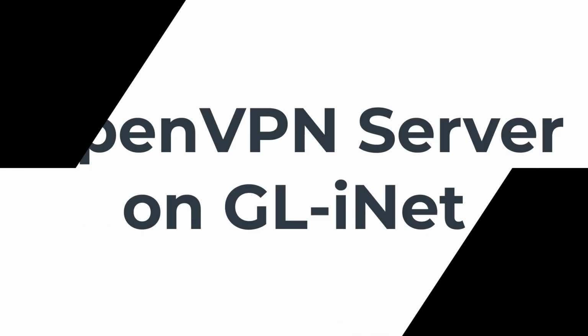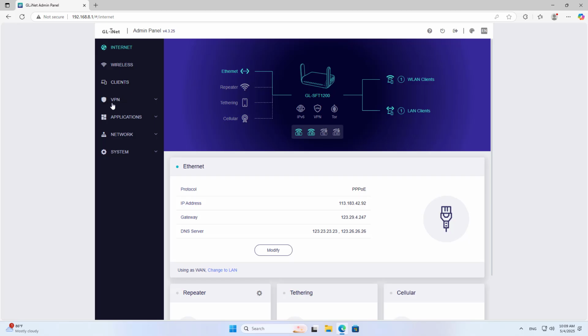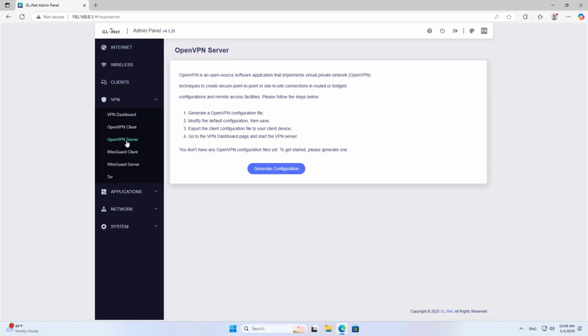Welcome to how to use GL-iNet as a VPN server. In this case I use OpenVPN. OpenVPN server.